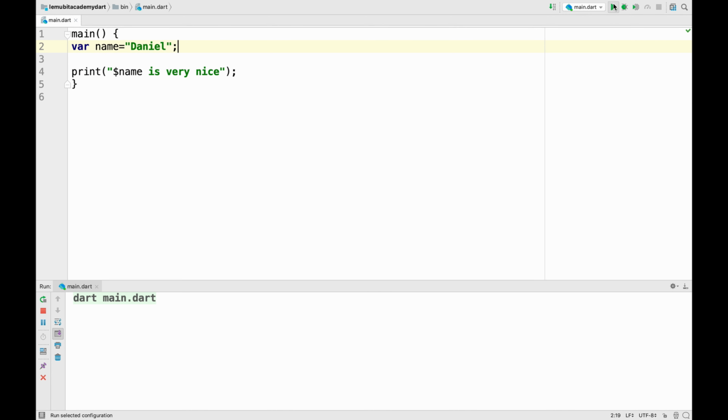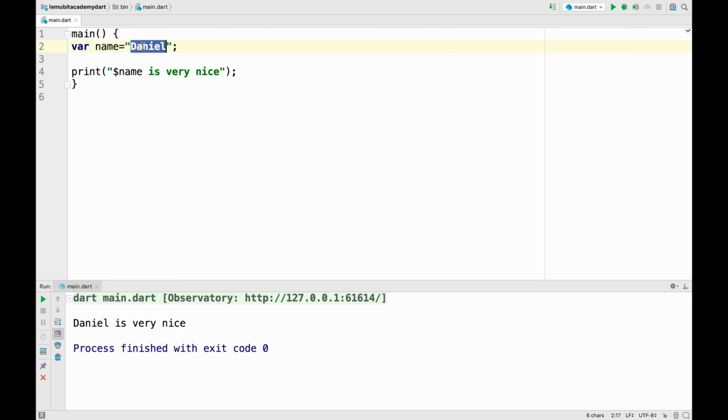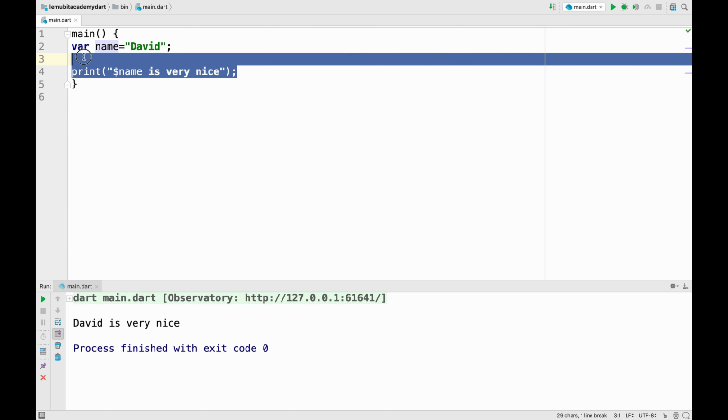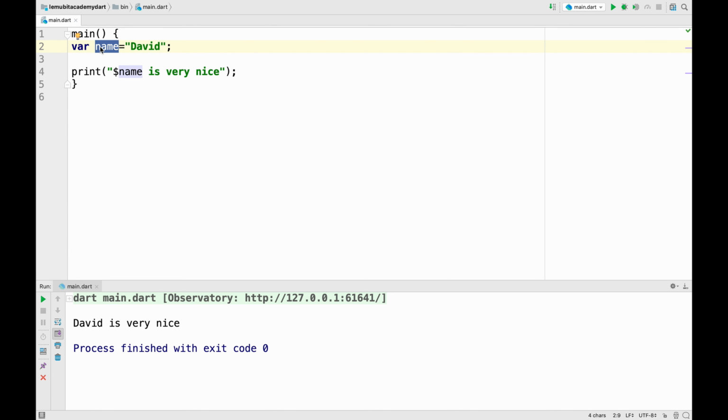And to do that, I put a $ sign and then write the name of the variable behind the $ sign. So anytime I change the value of the variable, it changes automatically. So to do that in a string, you put the $ sign and the name of the variable.